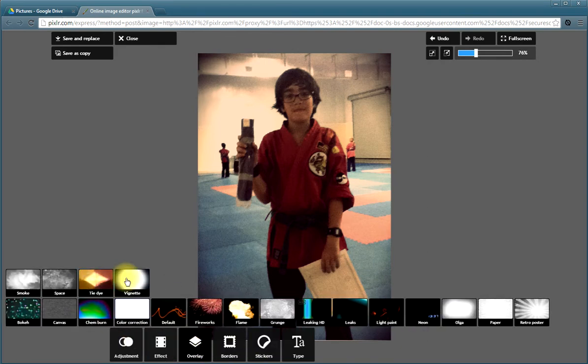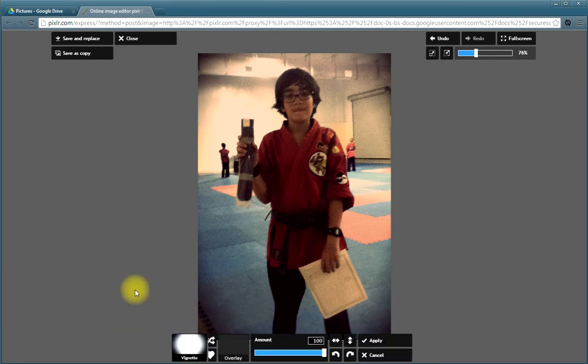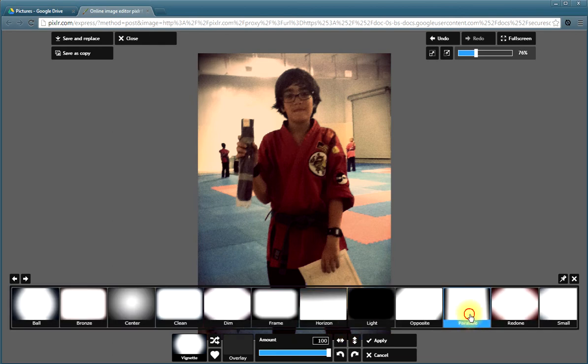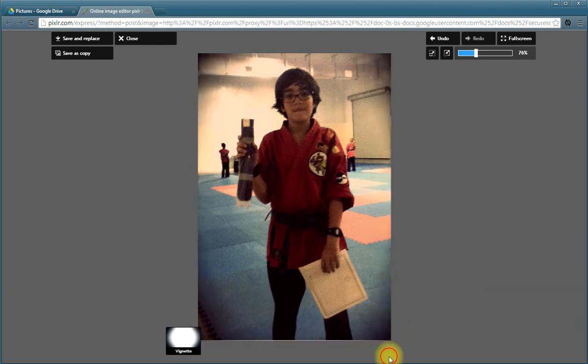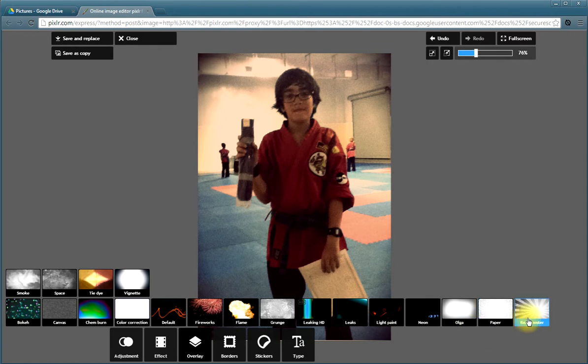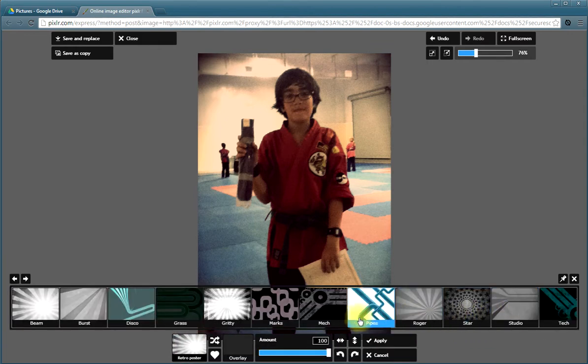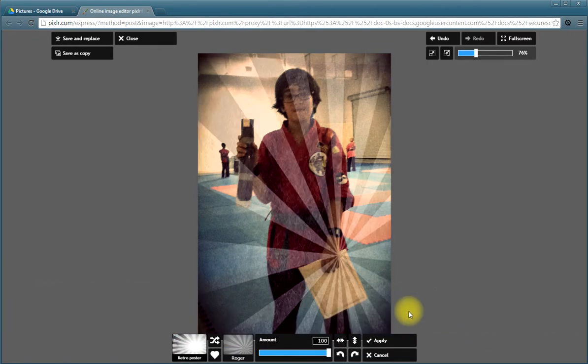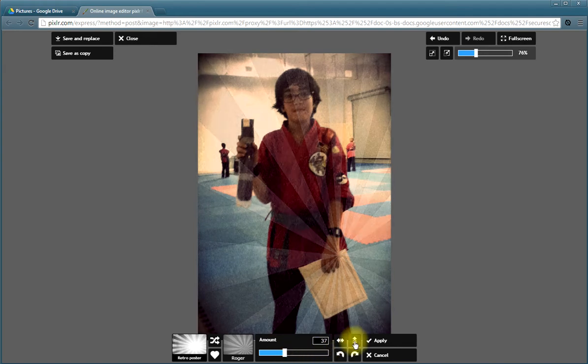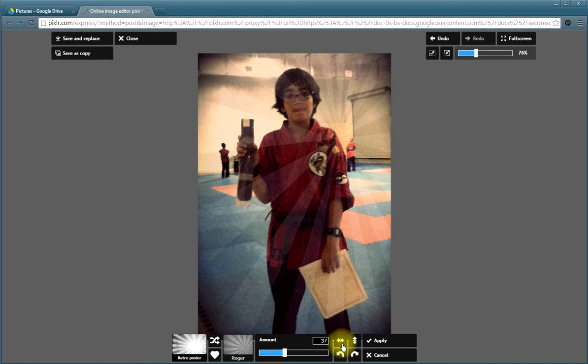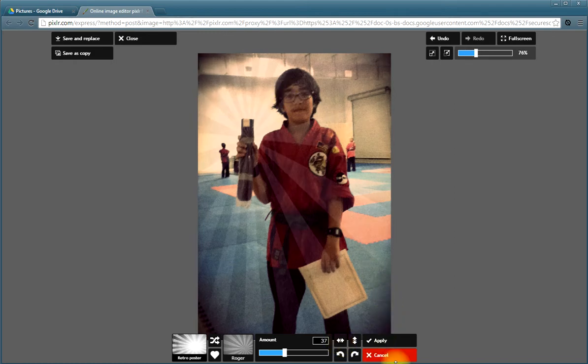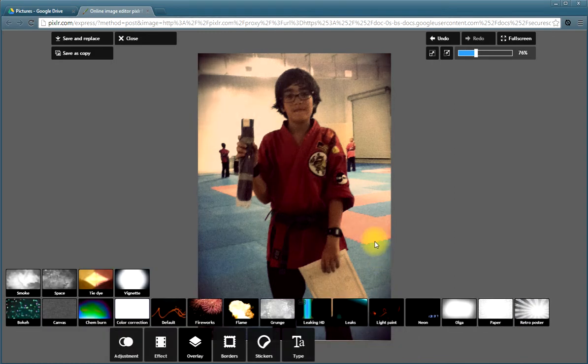Overlay is also very cool. You have anything from your classic vignettes, which are pretty neat, to all sorts of really cool stuff. You can go to retro posters. These are kind of cool, where you have these sorts of things, and you can take down the intensity of those. You can move the starting point with these little buttons. So there's all sorts of stuff you can do. I'll let you play around with that.